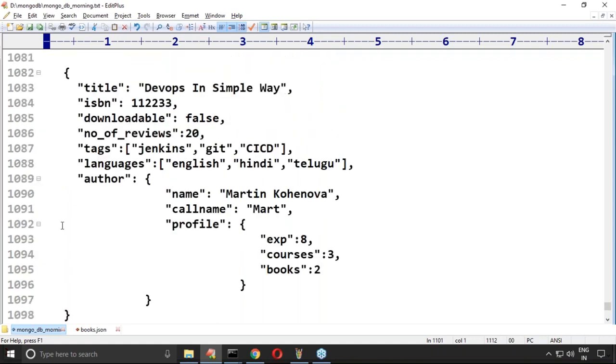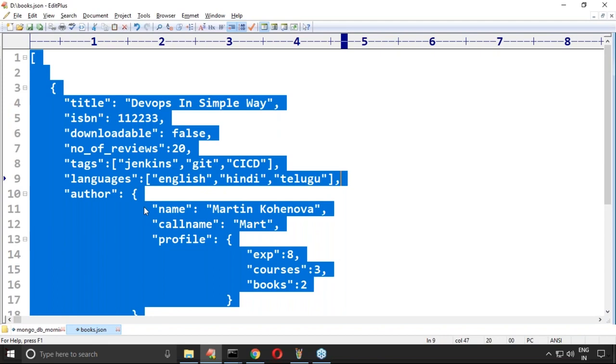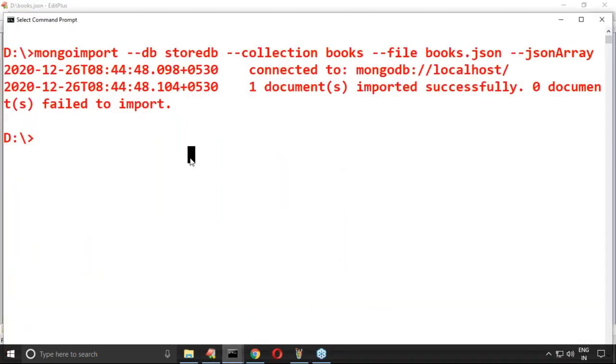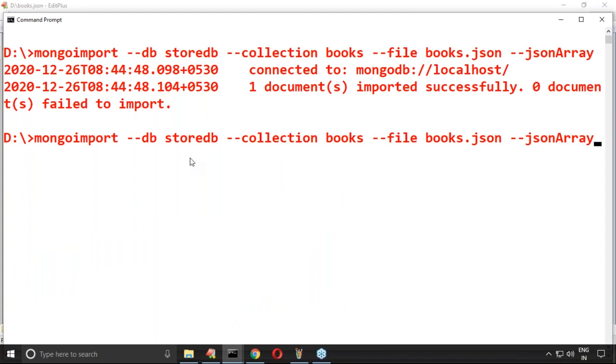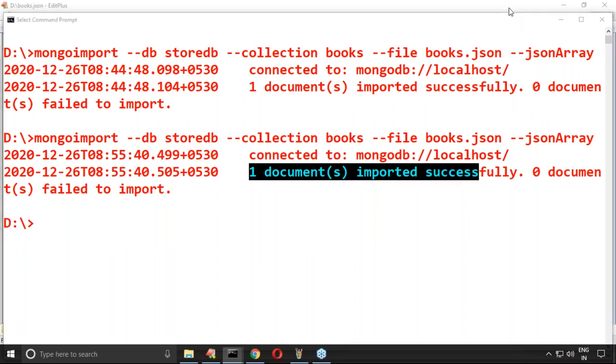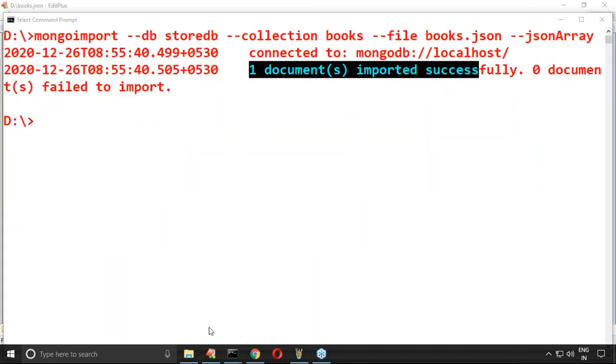Are you feeling comfortable? Let me insert this one. Is it really going to be inserted or not? Let me save this one. Now the same command I'm trying to use. One document inserted successfully.